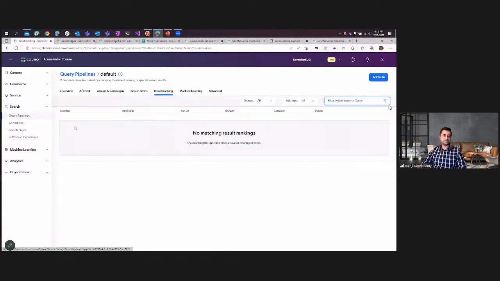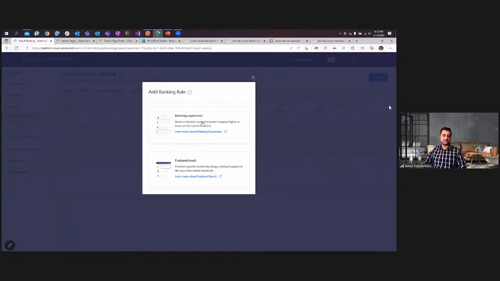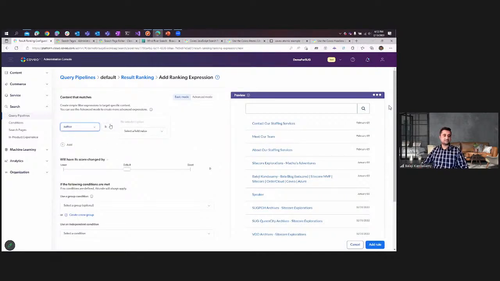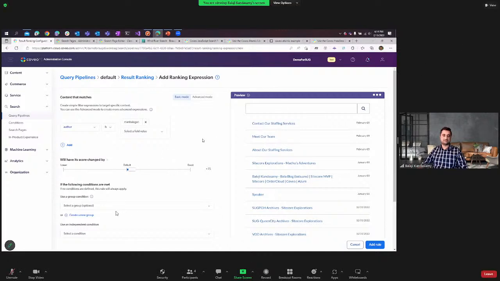Results ranking. This is where you can write your rank. So basically a simple ranking expression, or you can have your featured results. The ranking expression is nothing but you can say, hey, I will search for an author field, and if it matches, in this case Madhu's name, then I want to boost the results by some number. So you can have multiple conditions, and the best part of this is you have a preview window here. So basically you can test the search term or how this query pipeline works before you add the rule.